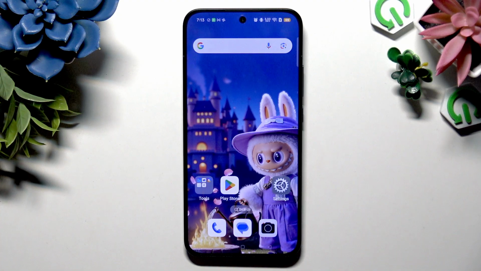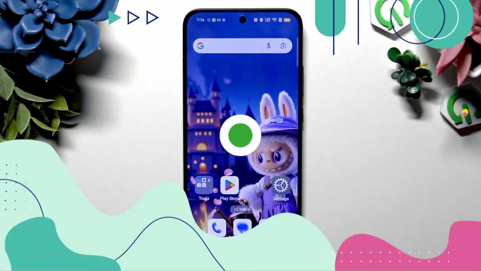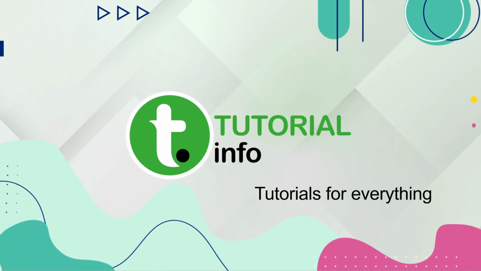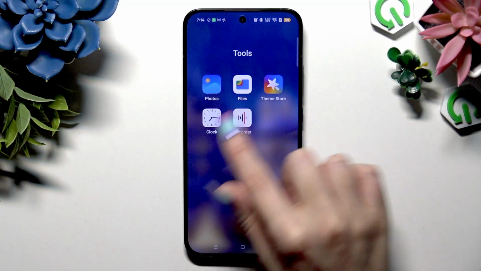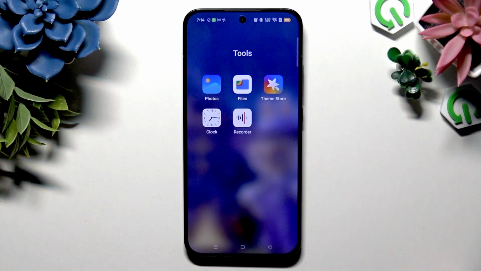In front of me is OPPO Reno 13 and today I would like to show you how you can operate voice recorder. To record sounds using this OPPO, you don't need to download any recorder app because this OPPO device already has one. This is how it looks and I'm sure you can find it on your smartphone.